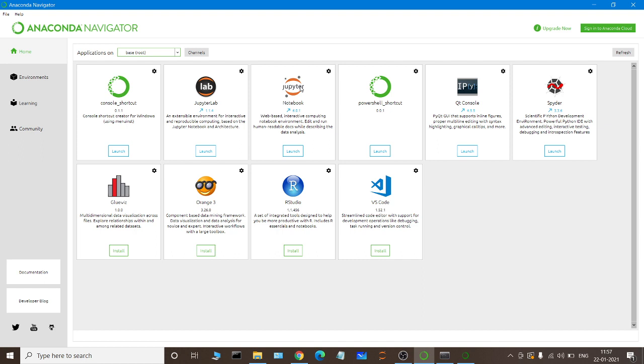Or if you want to write the code in the Spyder IDE, click on the launch button for Spyder. But in this playlist, I am going to teach with the help of Jupyter Notebook only. So click on the launch button for Jupyter Notebook. It will open, and we can run the code in that Jupyter Notebook, which is in the base environment.